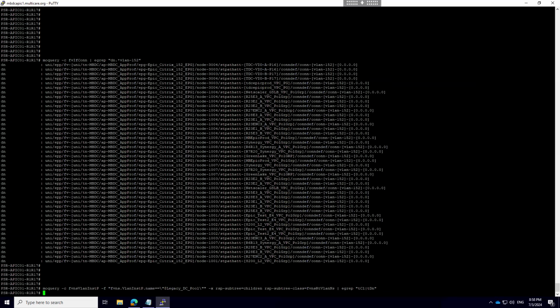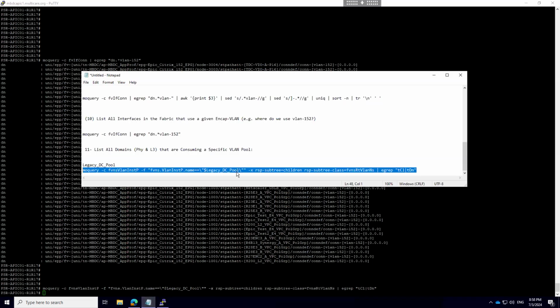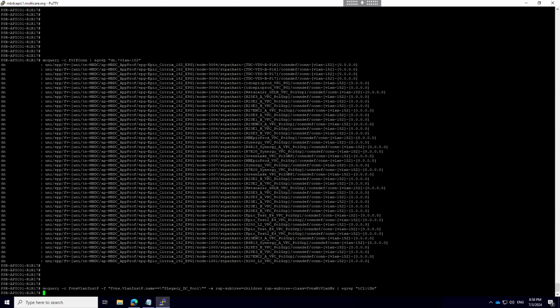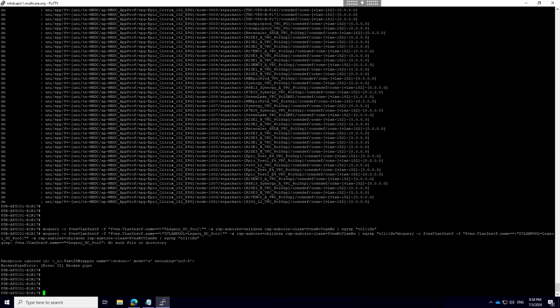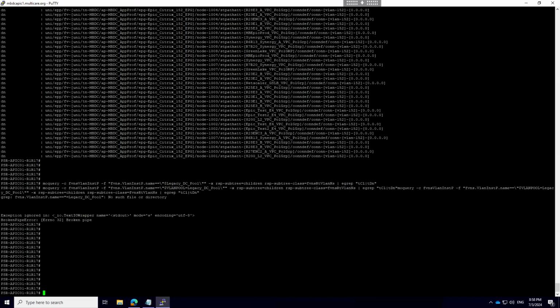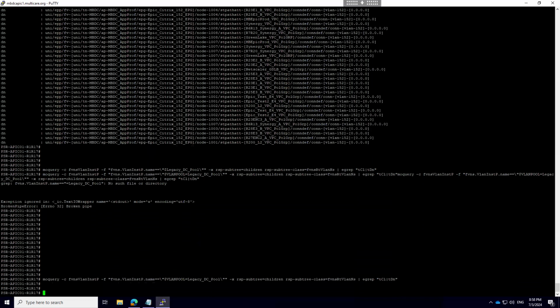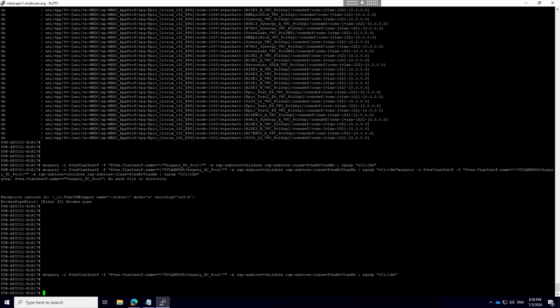However, just give me a second. I think I need to put VLAN pool here. This command should work if I'm not wrong. I'm not going to explain the meaning of each syntax here, because you need a dedicated understanding of the bash command and all these things. Currently, it is saying that there is no pool or no destination which is associated to it.